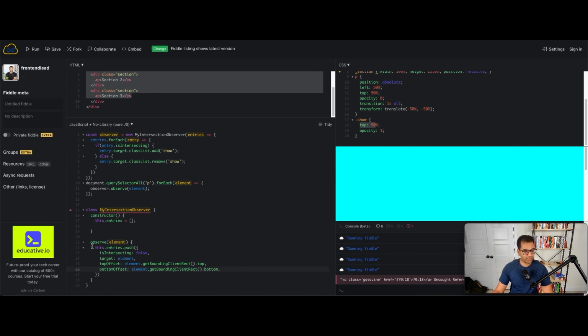And that's pretty much it. That's what we need for our observe method. Now let's build our constructor itself. So in our constructor, what we also need is we want to keep track of the scroll event itself.